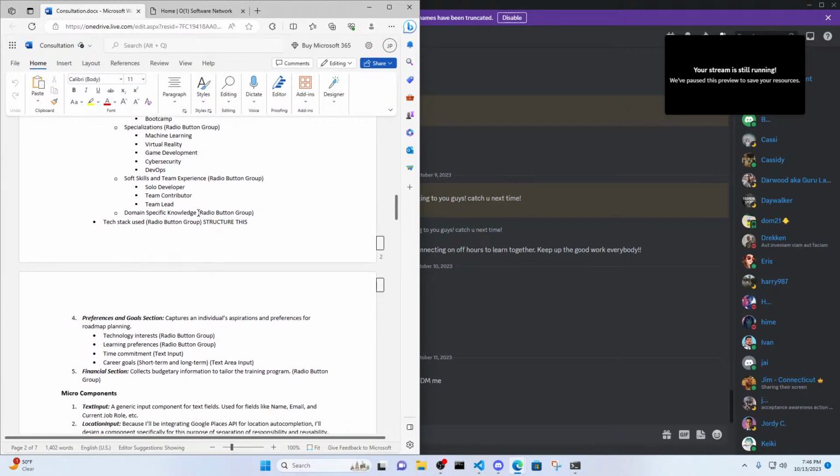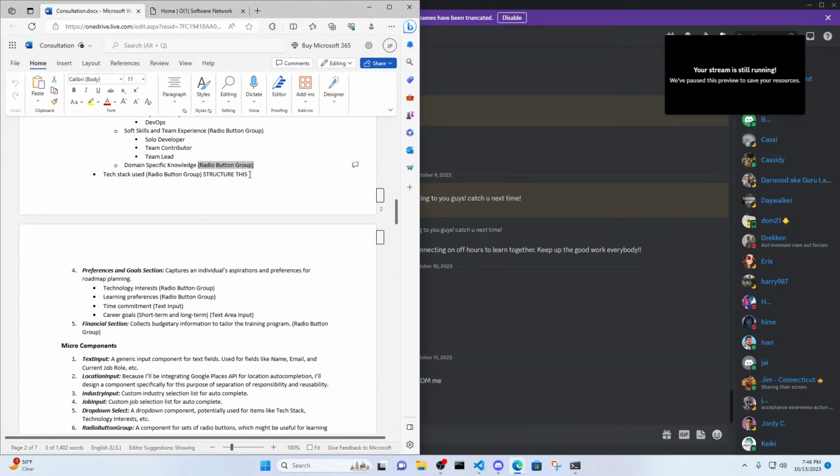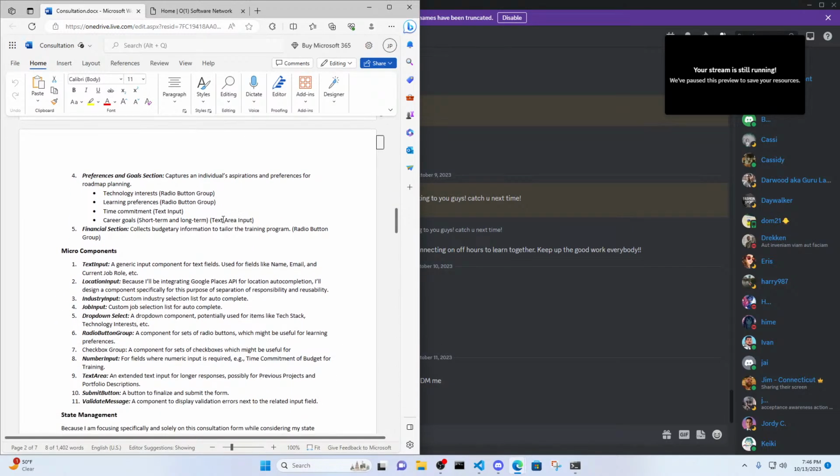Oh, there's going to be a component for that for sure that's going to do all these things. Yeah, exactly. The radio group. You see it how many times? Exactly. And then I still want to structure this too. And then preferences and goal section, radio group, text input, text area for career goals, and then just a radio button group for financial information.